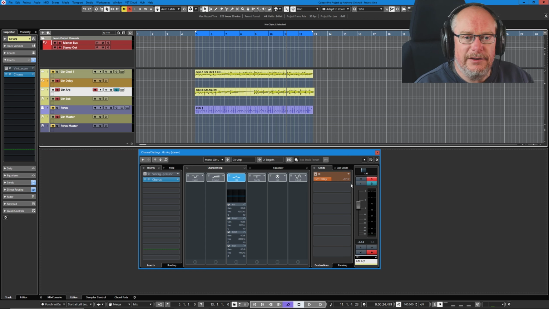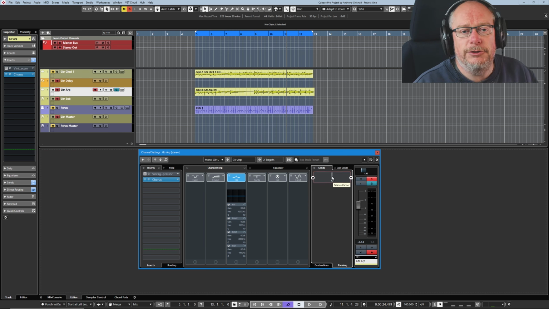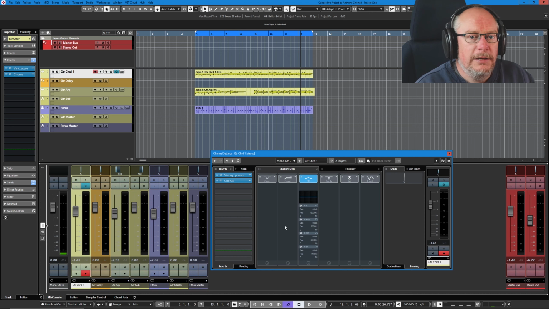Next thing for us to look at is our panning options. So down at the bottom of the send screen, you can click the panning tab. So here we've got independent control of the balance of the delay send. So it's not the dry signal, it's only the send signal that we're controlling with the panner here.